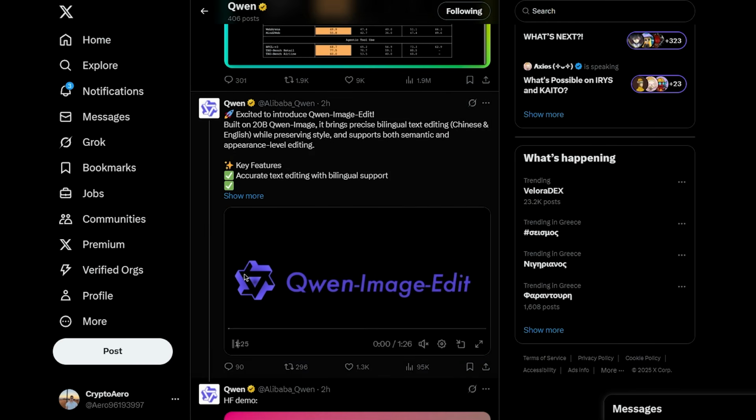Qwen has just released the new image editing model. This is built on top of Qwen-Image, their image generator, and it is able to do image editing using text. It preserves the style of the image and supports both semantic and appearance level editing.